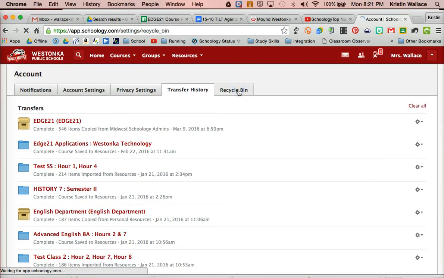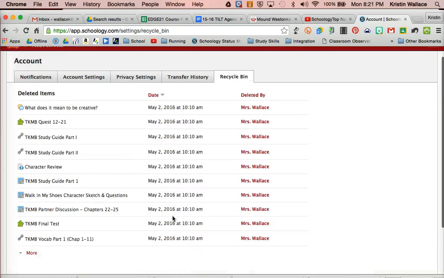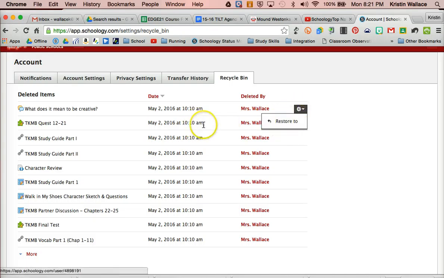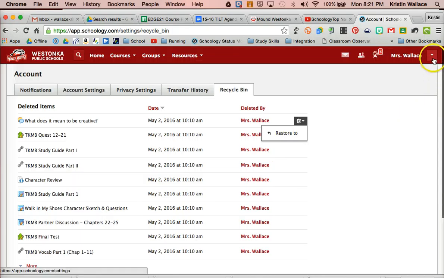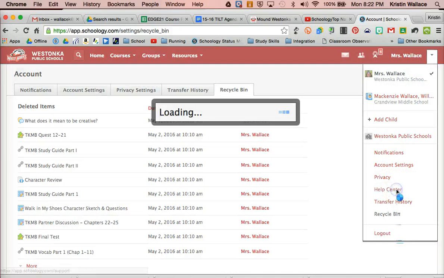And the same with Recycle Bin. These are all the things that you've deleted over time. And so the nice thing about Schoology is you can always restore anything that you've deleted. So notice there's some things that I deleted here. You'll also find this Recycle Bin within each course and group and resources that you manage as well. So have no fear. If you think that maybe you have deleted something, you can almost always find it here in the Recycle Bin.